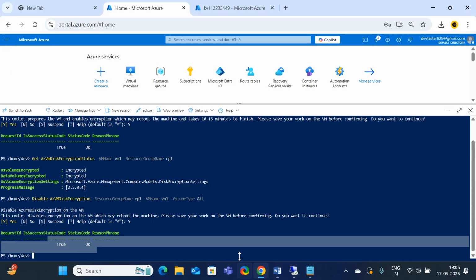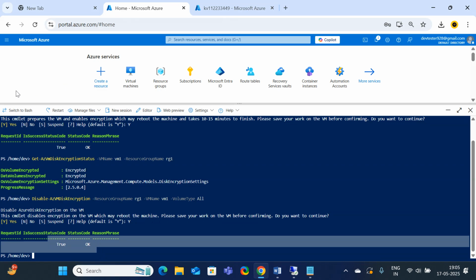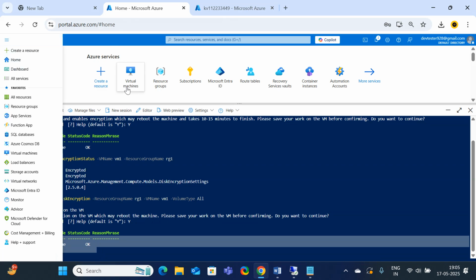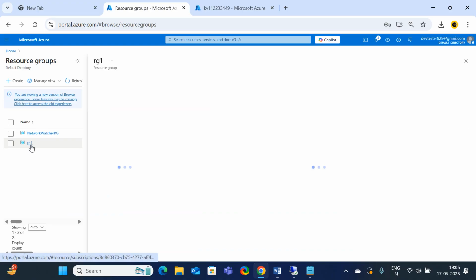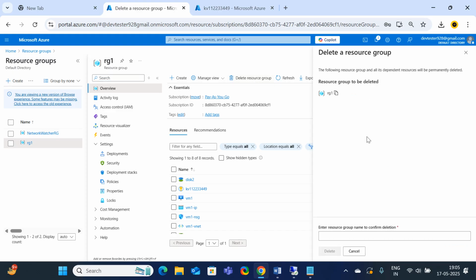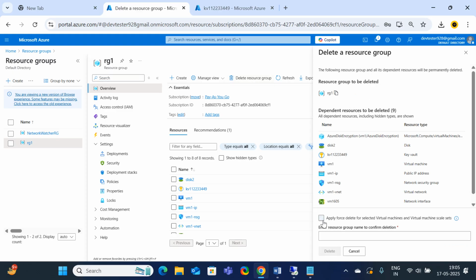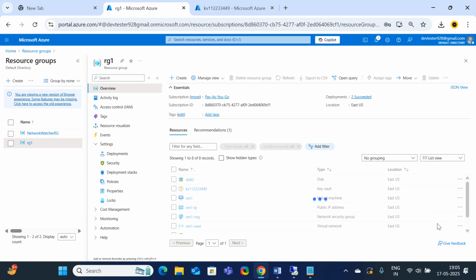Okay guys, one more time I'm going to tell you, after completion of your lab activity, make sure you delete the resource group. Here I'm going to delete the resource group RG1, because if you forget to delete it, Azure is going to charge you more. So I just delete the resource group.